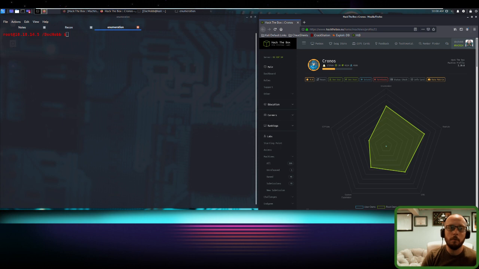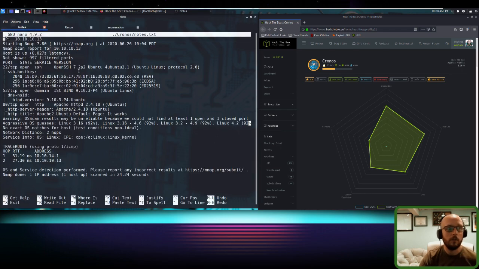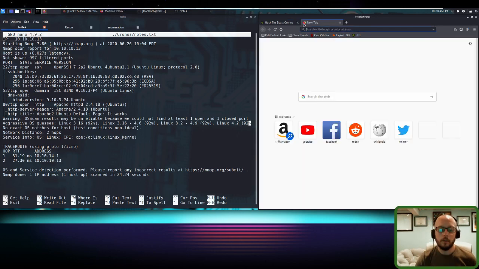You know that I typically run my own startup script that creates my directory and my notes file, as well as runs a basic nmap script. But I've already done that to save us some time. So you can see right off the bat what we have open. We have port 22, we have port 53, we have port 80. So we have SSH, DNS, and HTTP. Why don't we take a look at the HTTP.